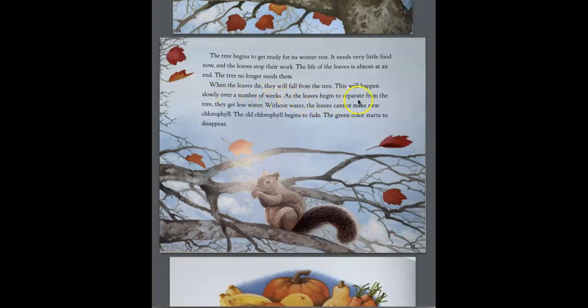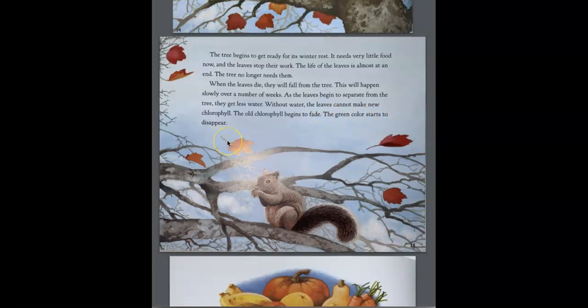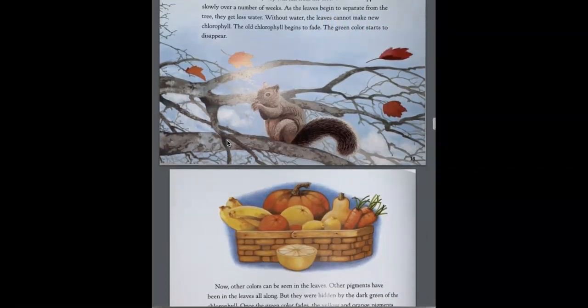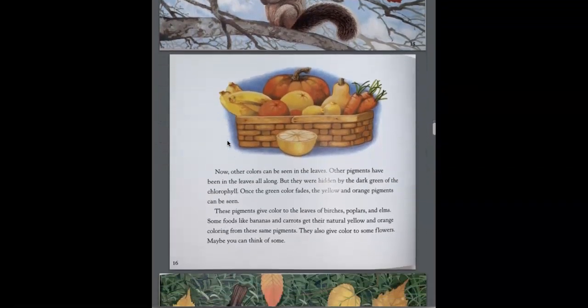As the leaves begin to separate from the tree, they get less water. Without water, the trees cannot make new chlorophyll. The old chlorophyll begins to fade. The green color starts to disappear. And that's why they change color.